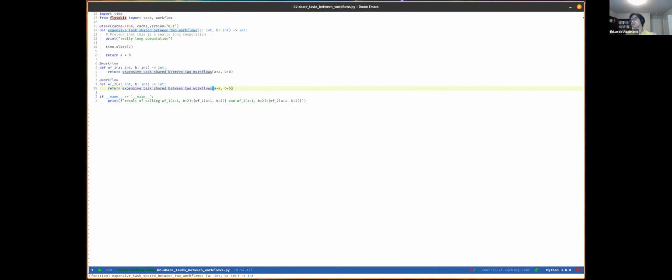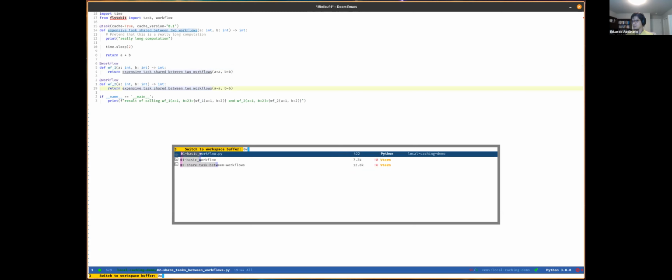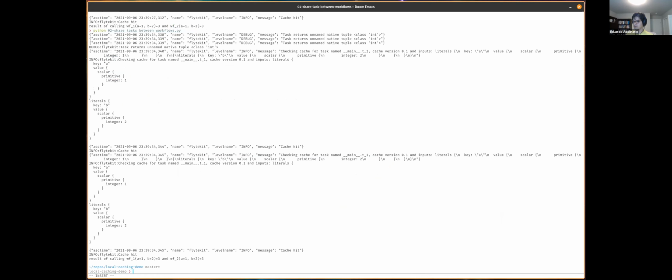So here, we are just sharing this task. I'm calling it expensive task, shared between two workflows. So we have workflow 1 and workflow 2, and what we're going to see is that we execute workflow 1, and that takes 2 seconds. It returns 3. And when workflow 2 is about to execute, it pretty much returns immediately because we're hitting the cache.